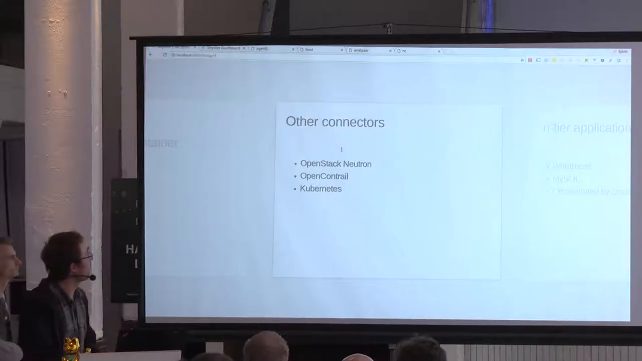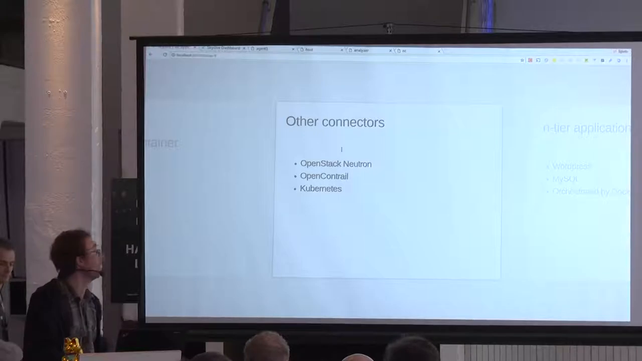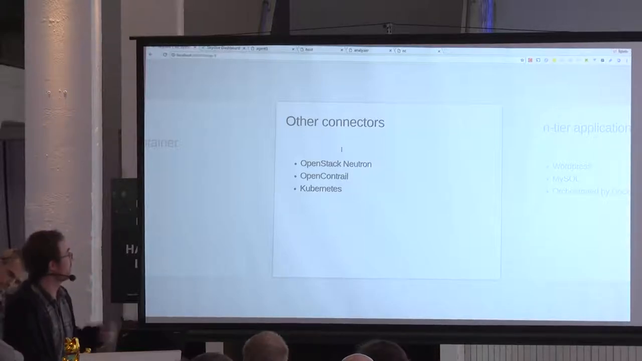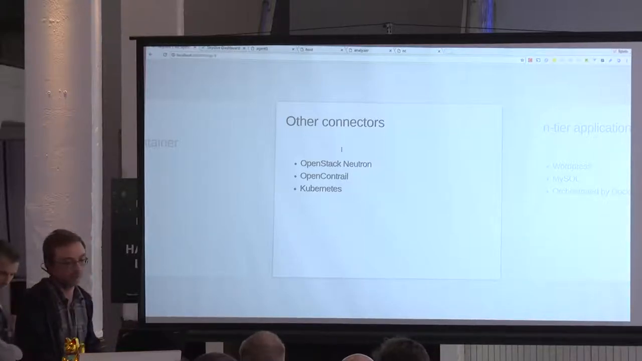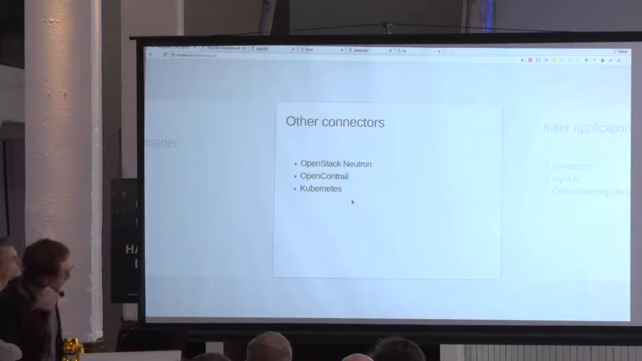So we have other container connectors. So we have connectors for OpenStack Neutron, for OpenContrail, a Kubernetes connector is on the way, and yeah.